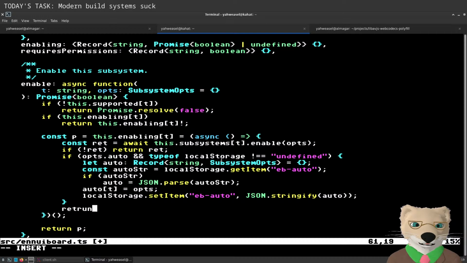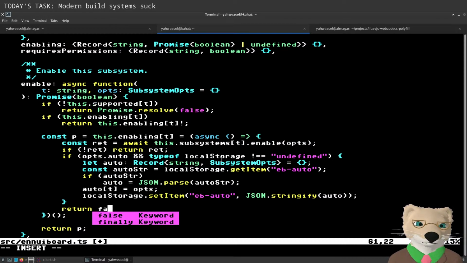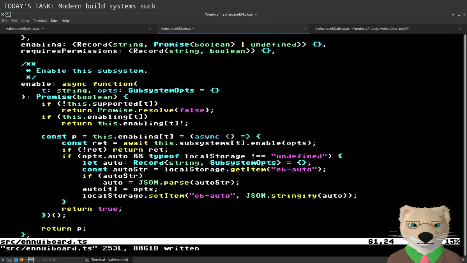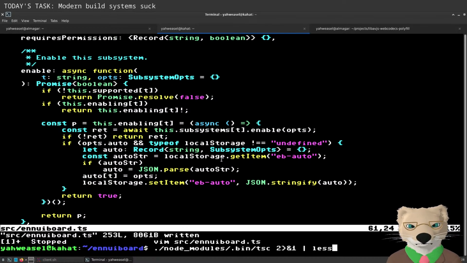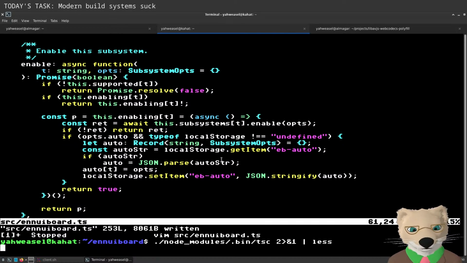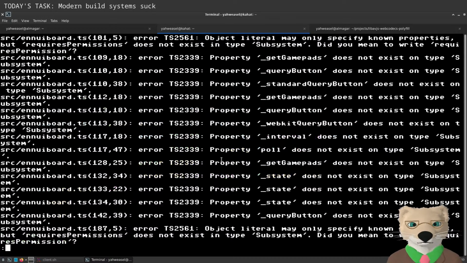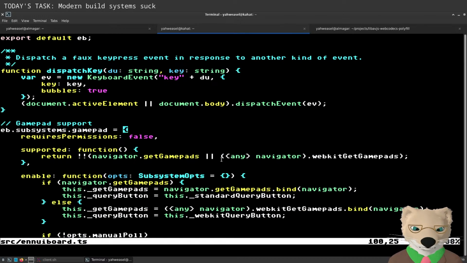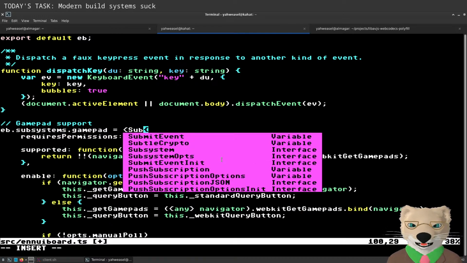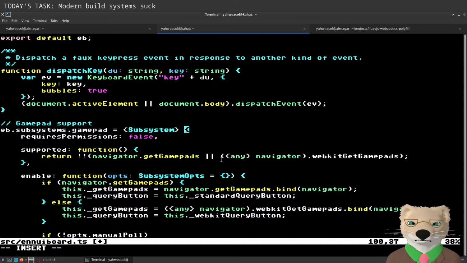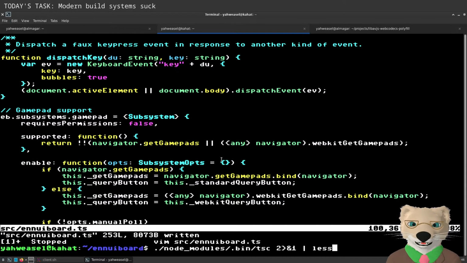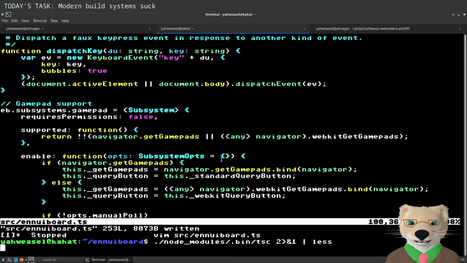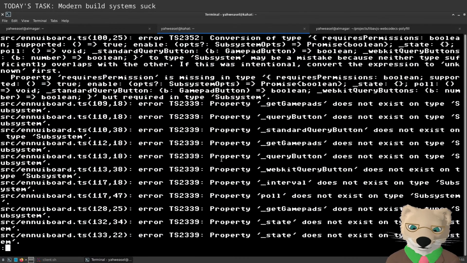I see. That either returns false or undefined. Okay, so I think, weirdly, what I have to do is this, and then it will allow it to have more fields, which is what I want.